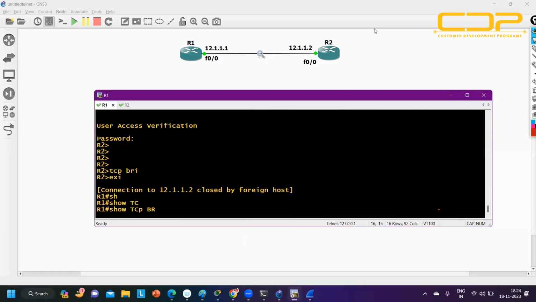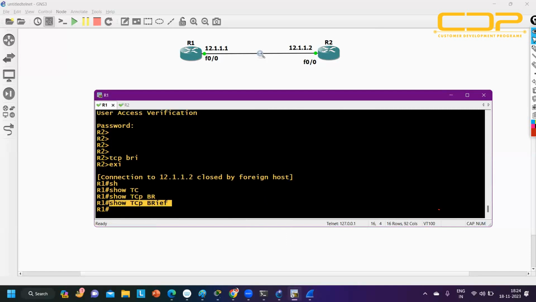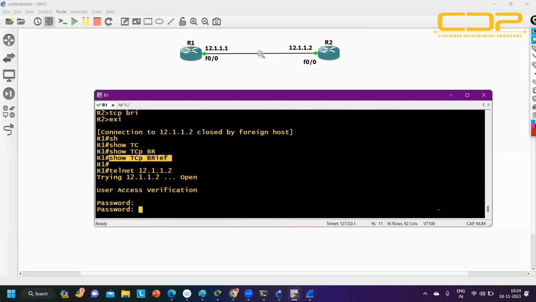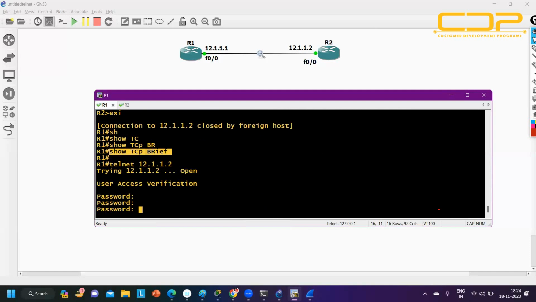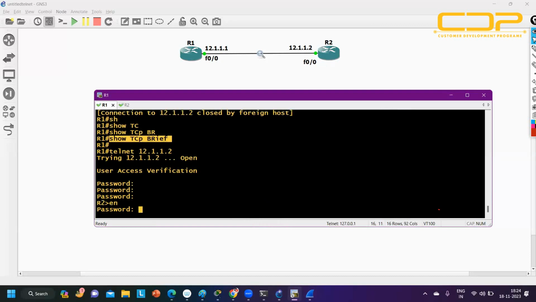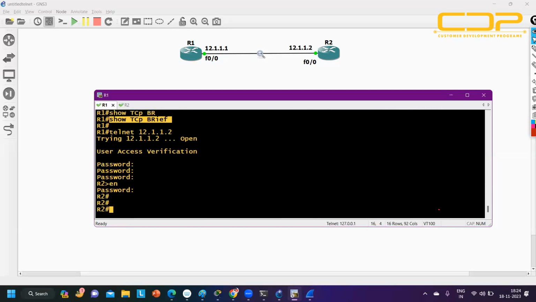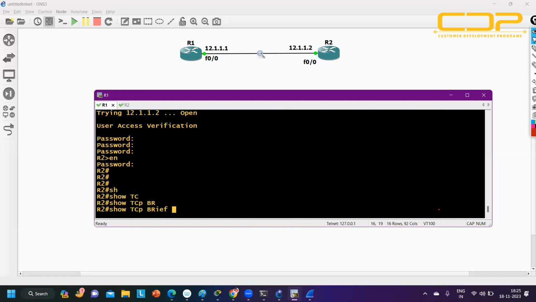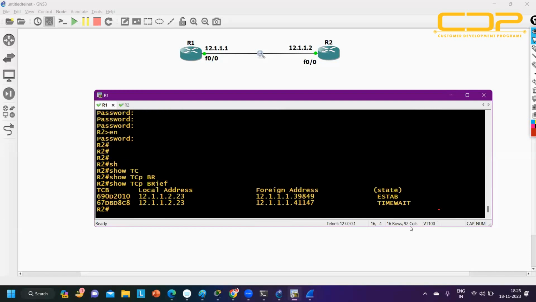Now if I telnet again to 1.1.1.2, the password is Cisco123. Yes, enable, and Cisco123. And now if we check the TCP brief, this time you can see there is one connection.